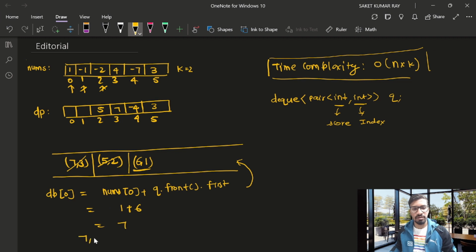Now before inserting the current pair of score comma index into the DQ, we will remove all the pairs from the back of the DQ which have a score smaller than 7. So we will remove 6, 1 from the DQ. After that our DQ becomes empty, so we will insert the current pair into the DQ and also store the answer for the current index, that is dp of 0, which is 7.